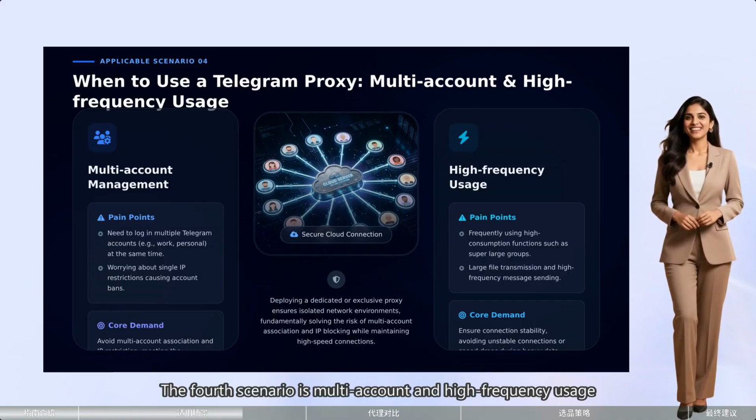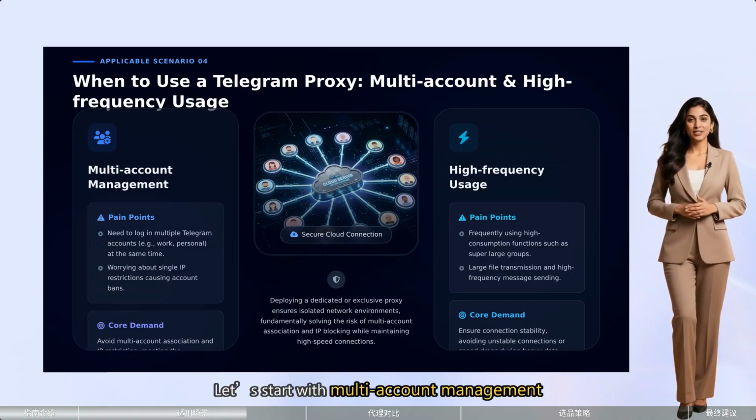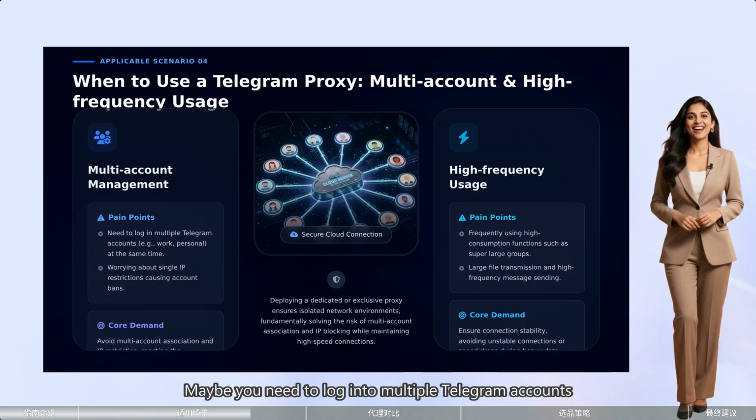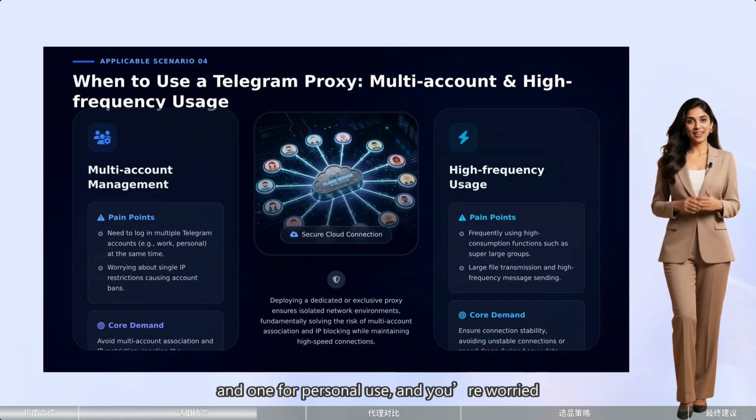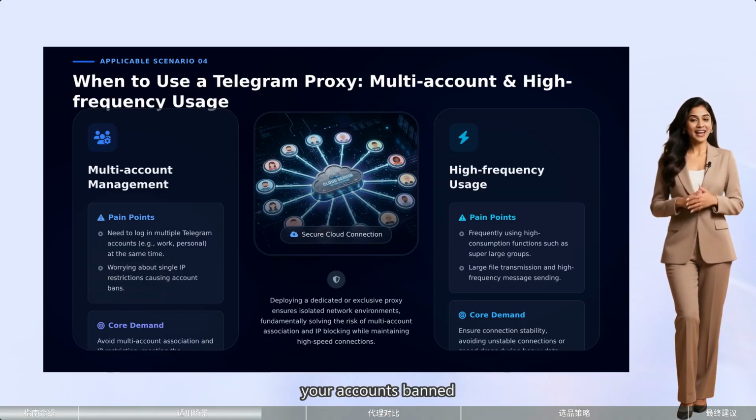The fourth scenario is multi-account and high-frequency usage. Let's start with multi-account management. Maybe you need to log into multiple Telegram accounts at the same time, like one for work and one for personal use, and you're worried that single IP restrictions might get your accounts banned.